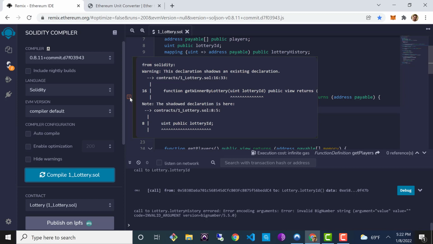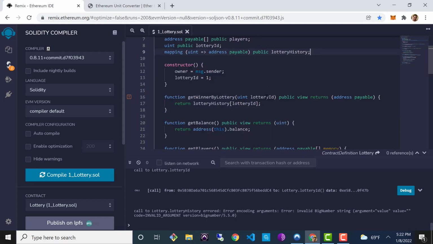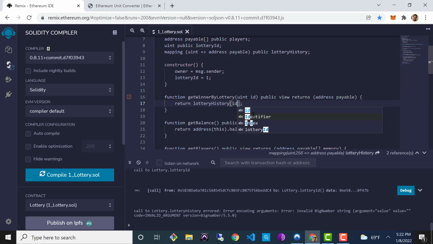So it doesn't like lottery ID for some reason. I think it's just a naming thing. So yeah, let's just say ID. Normally I like to be a little more specific. Let's just see at least if it complains about this or not.